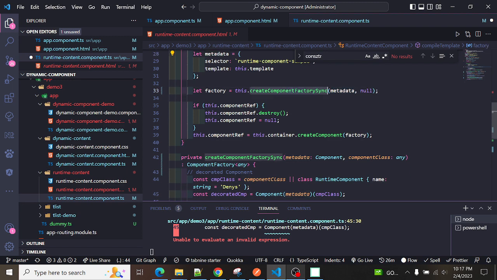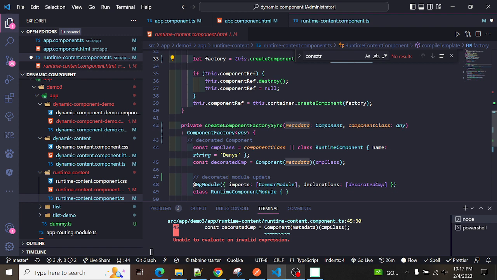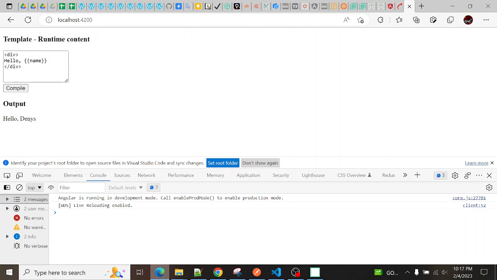In the metadata, you need to pass the component details, and if we do not pass the component details, then the default component class will be used. So here we have created this component, and in the component we have declared the name property, which has this name. That is why this name is printed. We compile the code to this, so whatever we add, it will compile here.